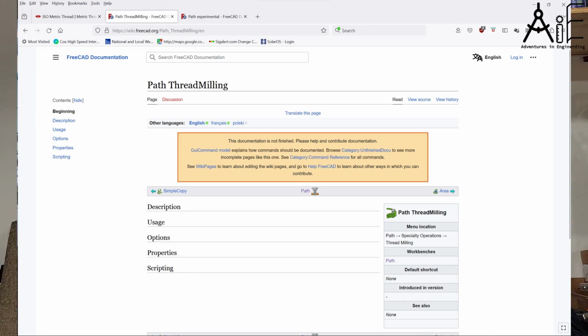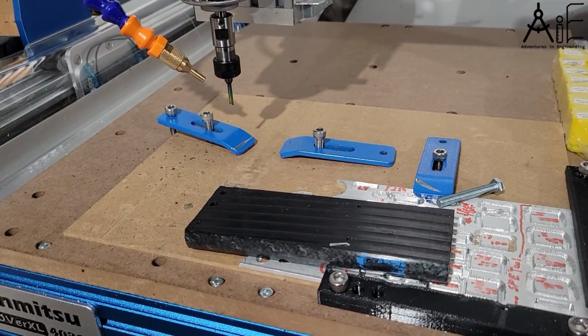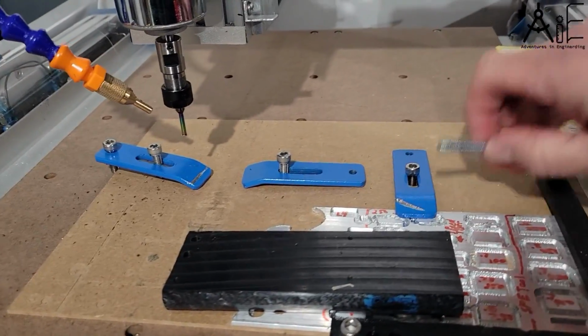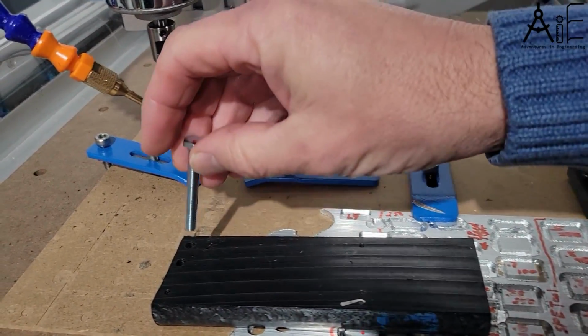It tells you how you can contribute to the project, but does not tell you how to do it in any way. So I went and figured out a way to do it and get pretty good results, and there are a few quirks involved. So I'm going to spend this video telling you how to do it and get your own good results. Let's get to it. Thread milling is cutting threads into a part using your CNC machine.